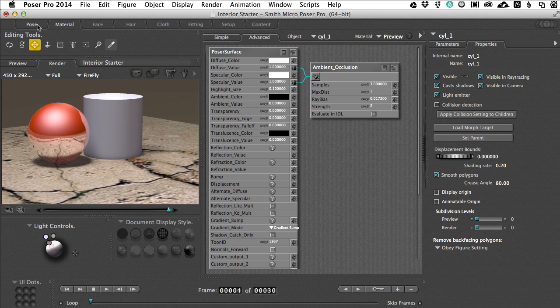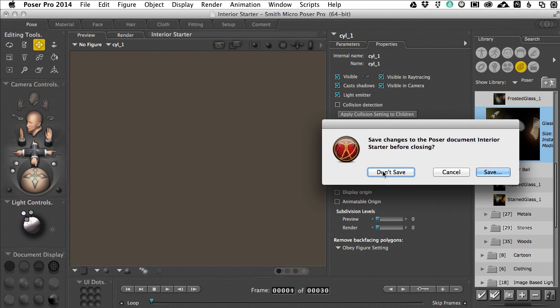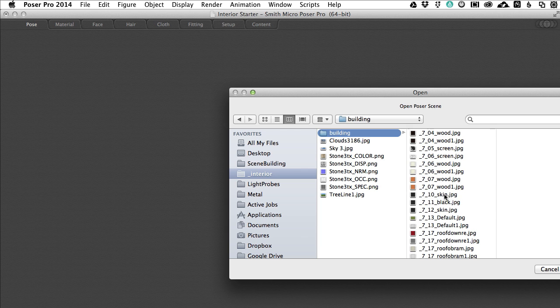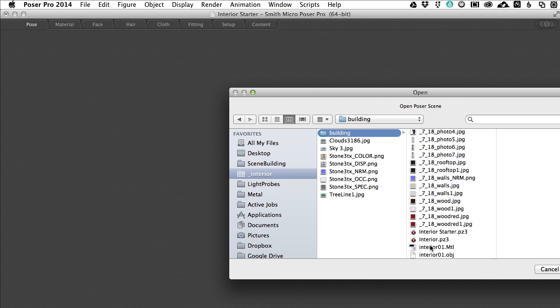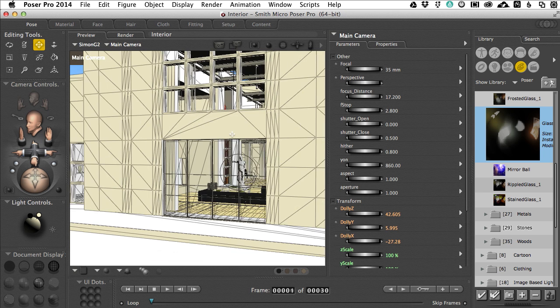So let me go ahead and come over here to our pose window, and I'm simply going to close this. Don't need to save this, and let's open this up and come into a scene I have pre-built right here. Interior. And this is not a scene that comes with POSER. It's something that was created in another software that I went ahead and imported in here. It's thinking about it. It's a 74 meg file, so just a second here. Let me back out so you can see exactly what we're working with.